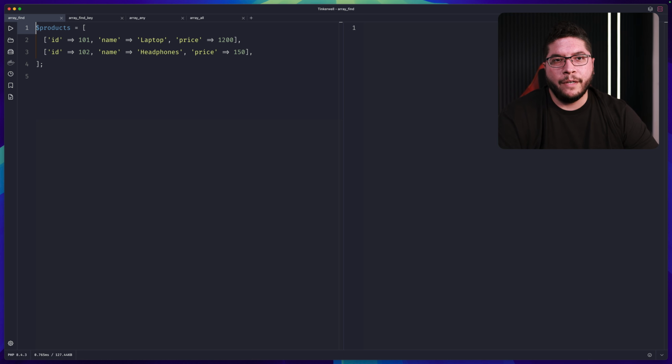First up, we have array find. Now, this function helps you find the first value in an array that matches a specific condition. Here on my screen, you'll see I have a products array. And now let's say we're working with an online store and we want to find the first product that costs more than $1,000. Here's one way we might tackle it.